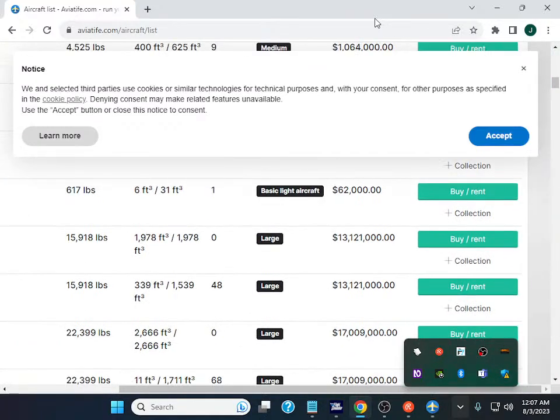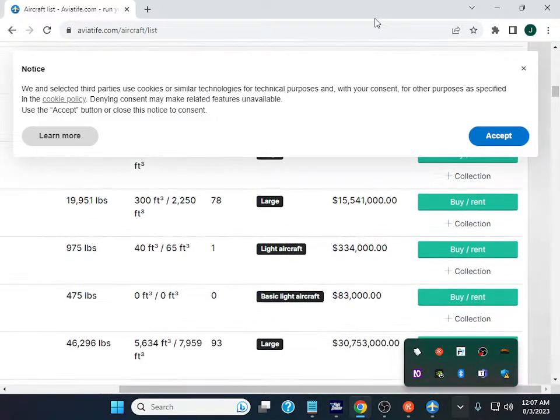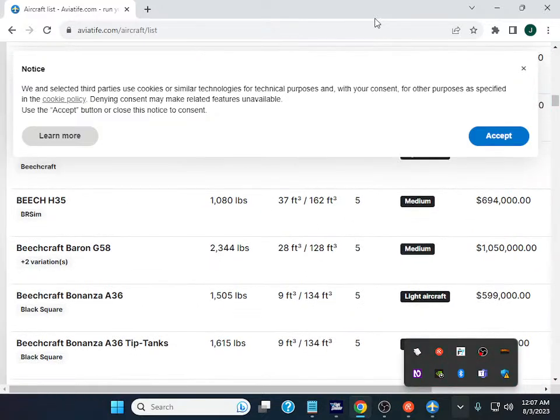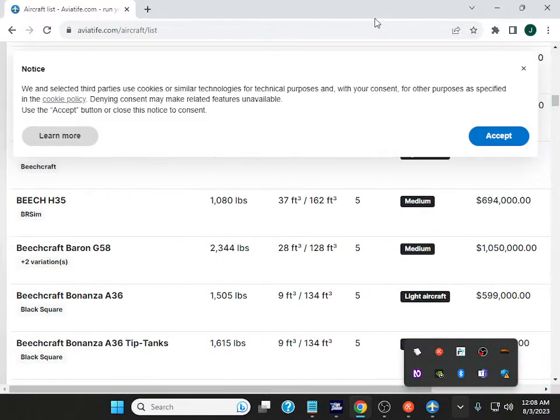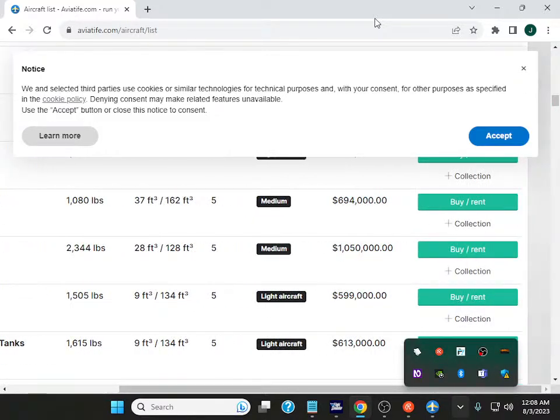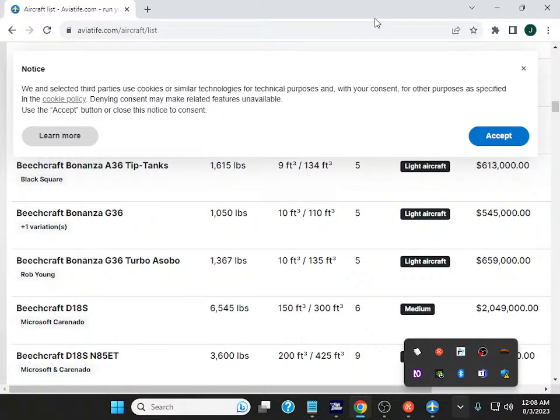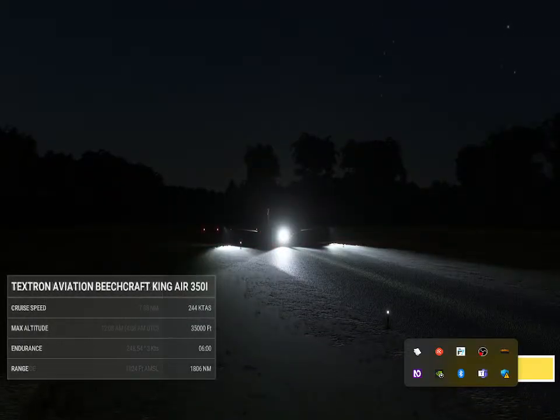Loading, please wait. Microsoft options. ATR 72-600 freighter. Beechcraft Bonanza A36. Parking brake off. Okay, hold on. Beechcraft Bonanza G36, Microsoft Flight Simulator.